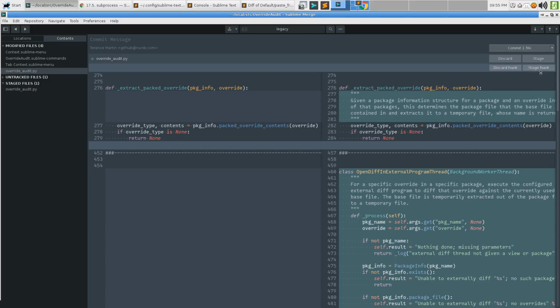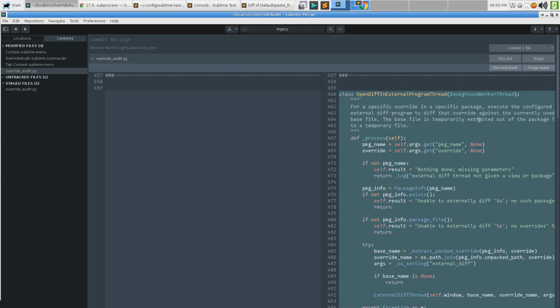Let's stage that. We documented that. Yeah, that's probably good if we're going to fiddle with this thing. We could do that as its separate commit, but that's kind of annoying. So let's not.